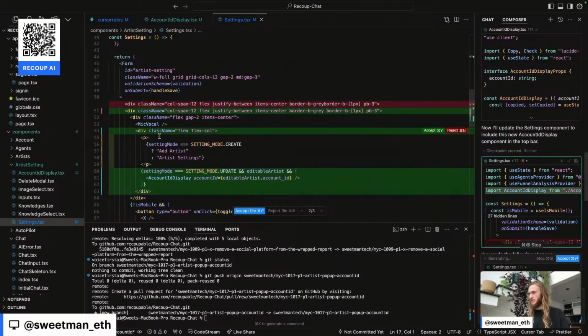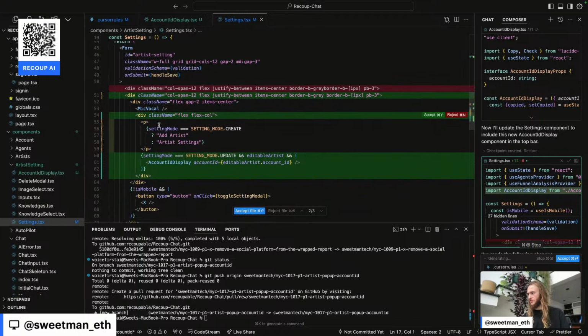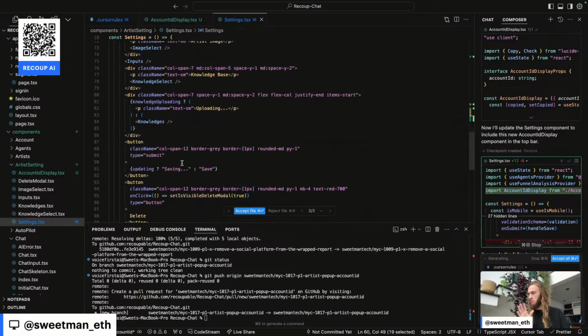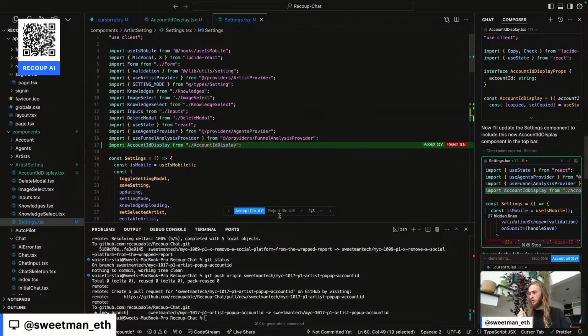It's showing that it's changing stuff here, but I think it's just adding the flex column. And then we're putting this right underneath the artist settings that I labeled in the screenshot. We need setting mode to be update and editable artist, and then we show that. Not familiar with all that, but the code changes look minimal.